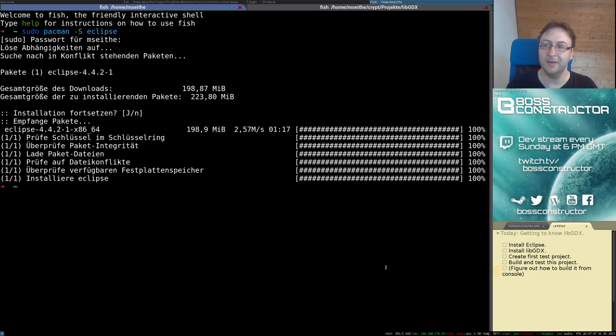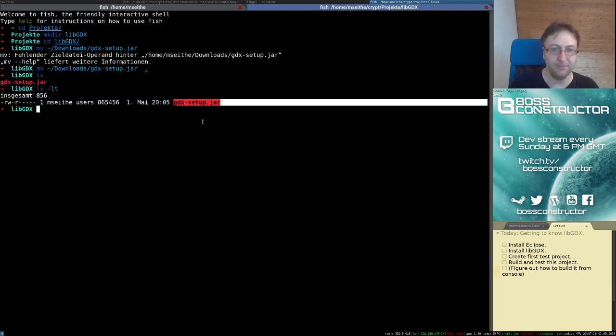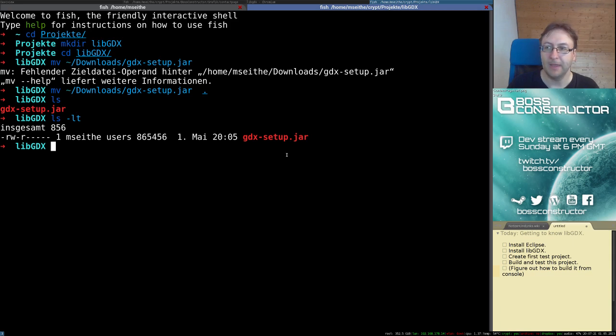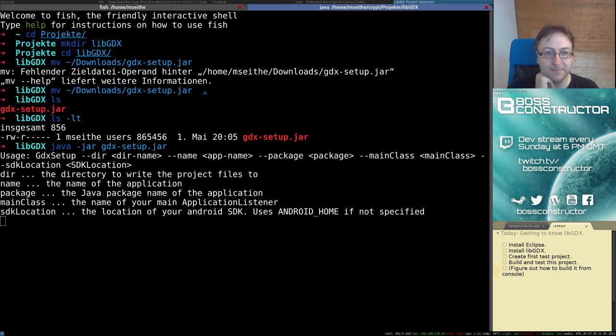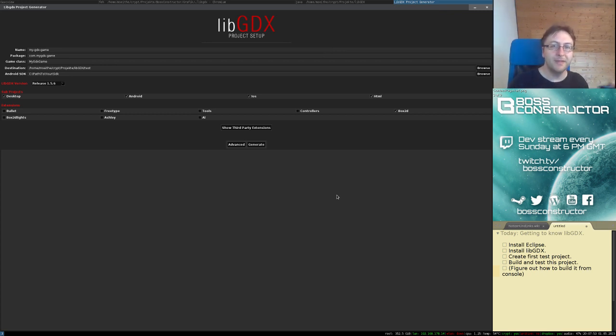Okay, so as far as I can tell, now that we have this gdx-setup.jar, let me make this a bit larger for you. I pretty much execute it, and it will take me to a sort of setup program. Okay, so let's do it. You do need to have Java installed for this to work, obviously. So java -jar gdx-setup.jar. Okay. libGDX project setup. I guess it's a bit hard to see on stream because I have it a little downscaled. So basically we have name, package, game class, destination, Android SDK.